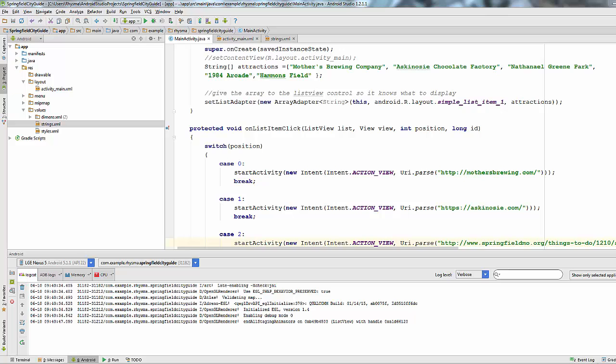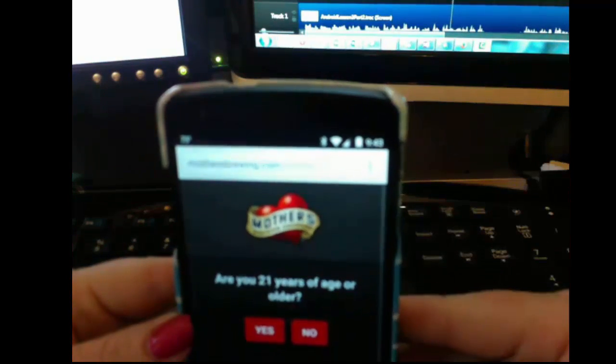Let's see what we've got so far. So here we are with our completed ListView attractions application. You can see here is the app, and it's loaded, and we've got all of our ListView items. As we click on these, a browser window opens and takes us to the appropriate URL. And we can go back, and then we can click on another one, and it will take us to the appropriate URL.